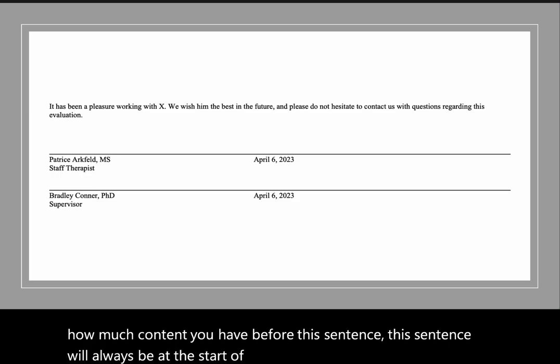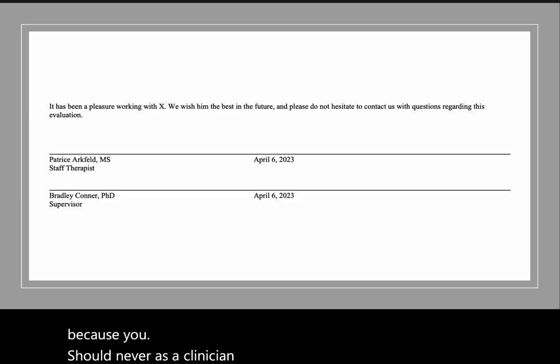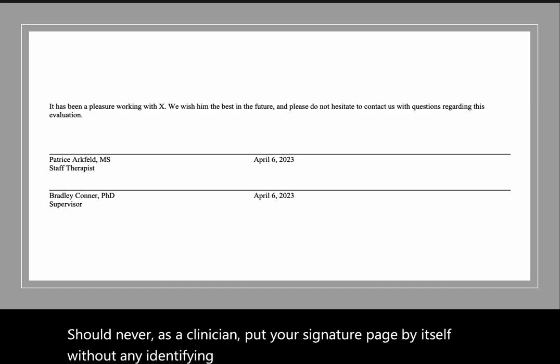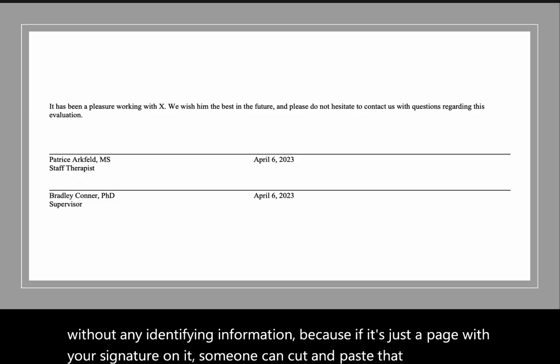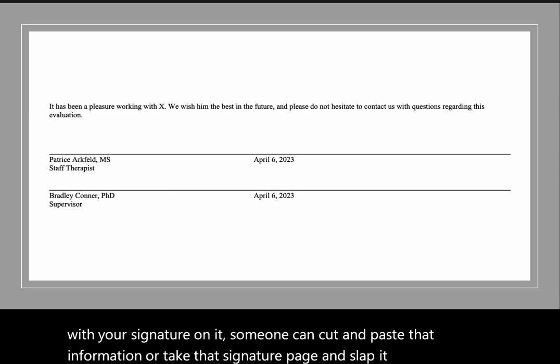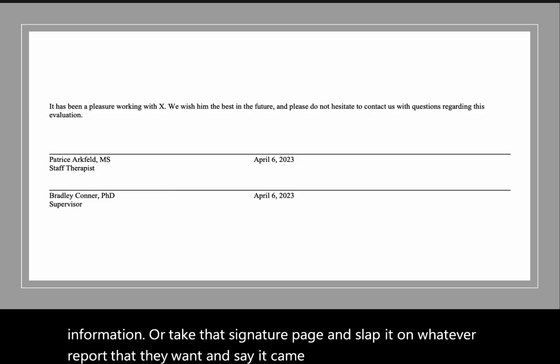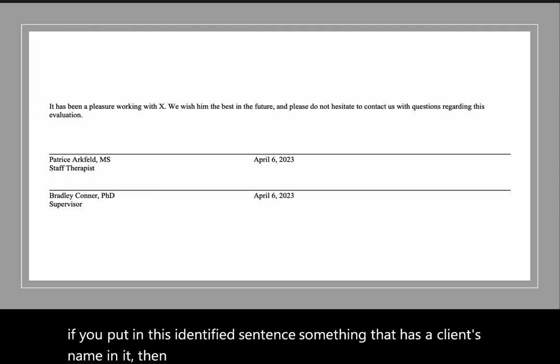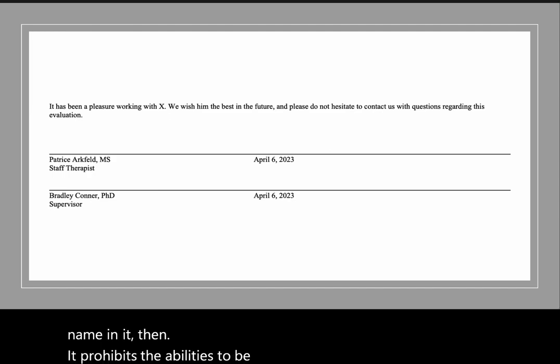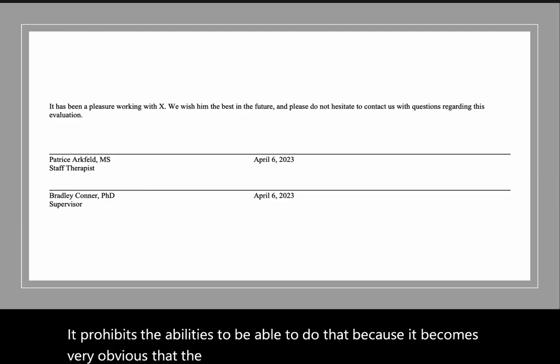this sentence will always be at the start of its own page. And the reason why is because you should never, as a clinician, put your signature page by itself without any identifying information. Because if it's just a page with your signature on it, someone can cut and paste that information or take that signature page and slap it on whatever report that they want and say it came from you when it didn't. But if you put in this identified sentence, something that has a client's name in it, then it prohibits the ability to do that, because it becomes very obvious that the document has been tampered with.